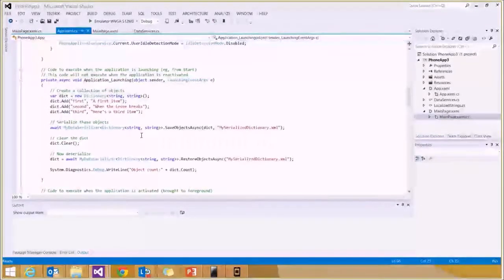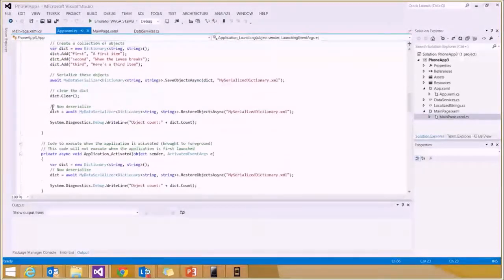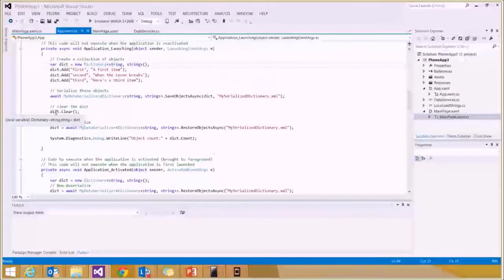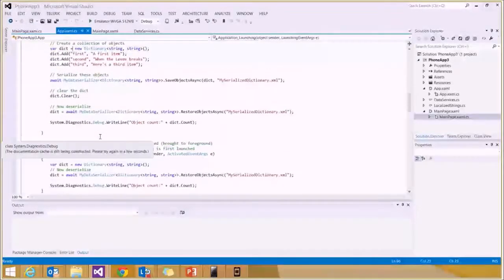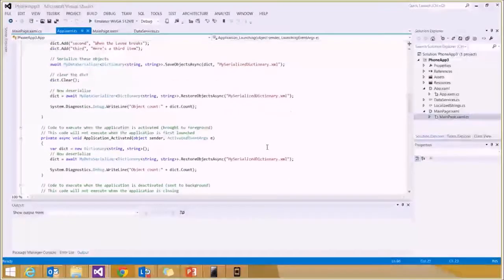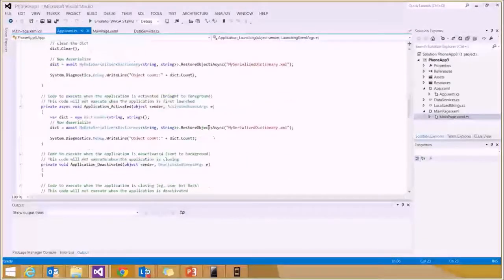serializer, and then you save that dictionary in a file called my serialized dictionary.xml, and then you clear that dictionary that you've created, and then you can now deserialize that and move it back to your object of type dictionary, or to the collection of objects. That's what you can do when the app is launched.